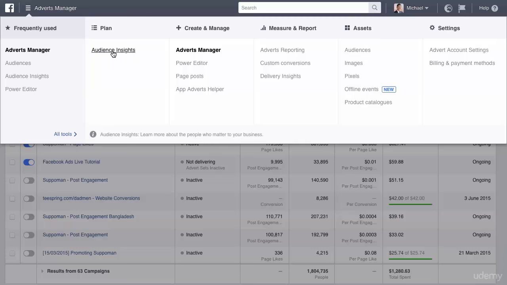Power Editor is one of the advanced places to advertise. Now, Power Editor is a tool that enables you to create ads very quickly, duplicate ads. It also allows you to produce ads that don't appear in your timeline but do run as ads. Now, just to let you know, Adverts Manager is going to have 99% of the things that you need for creating adverts. The Power Editor is more for the advanced user that wants to do things a lot quicker. The Power Editor is not as user-friendly as the Ads Manager.